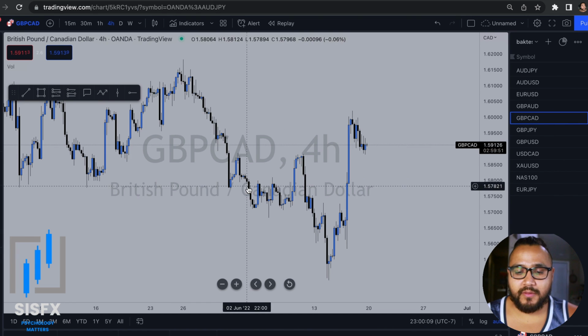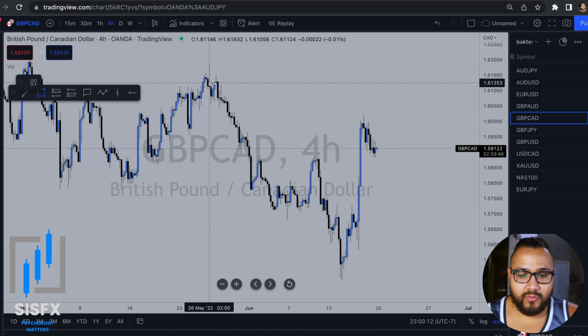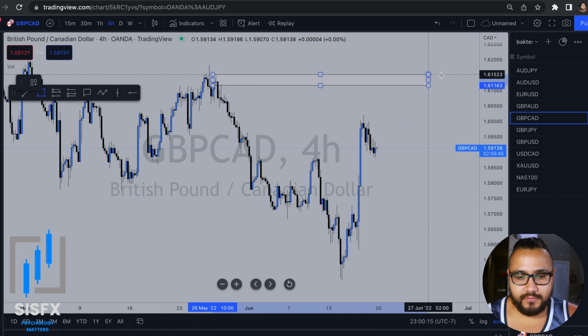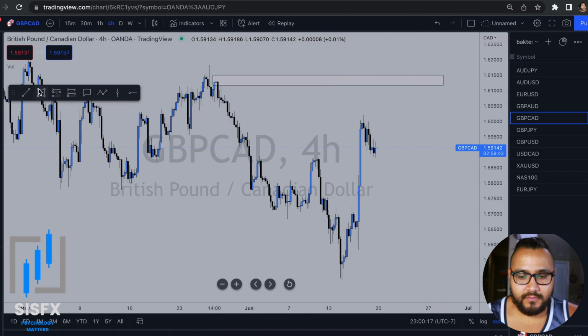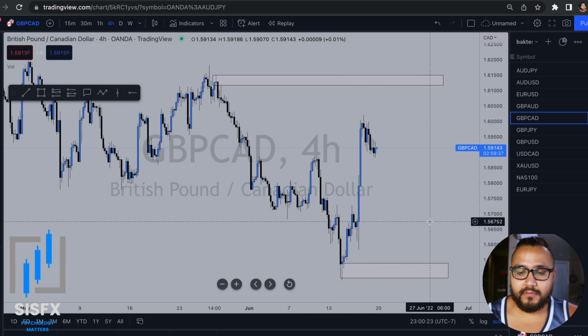GBP CAD is up next. The top is way up here. The bottom, you can count this one. We'll do the wicks. Doesn't matter, guys. The wicks, the body, whatever.